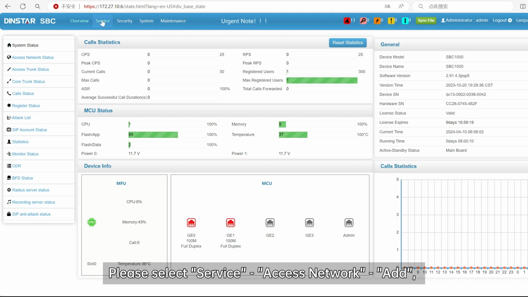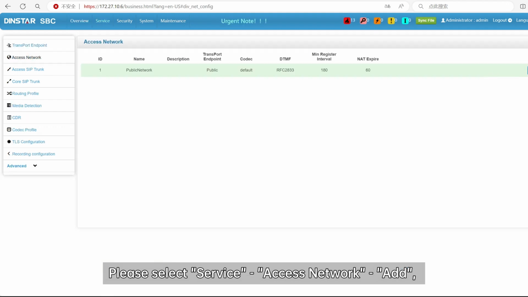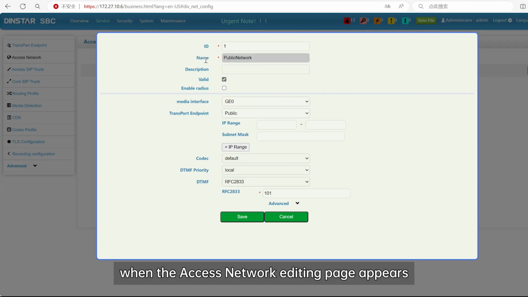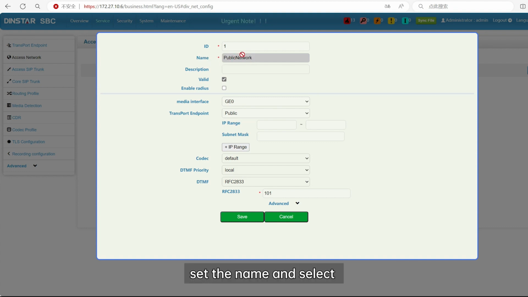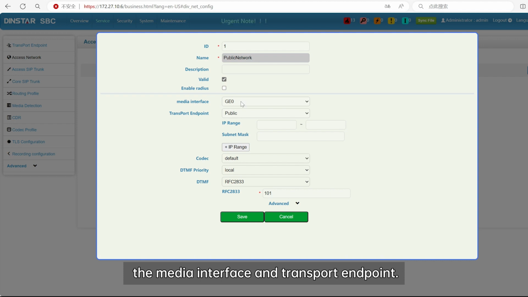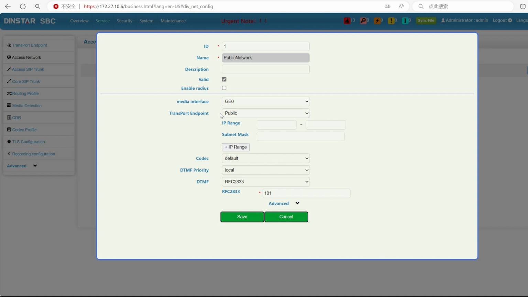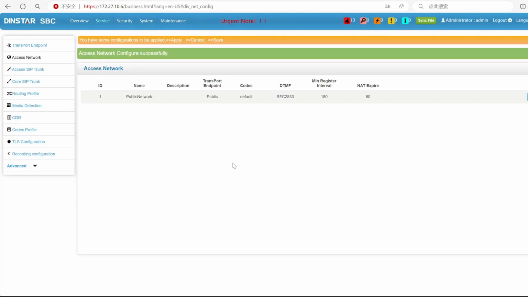Please select Service, Access Network, Add. When the access network editing page appears, set up the access network information. Set the name, and select the media interface and transport endpoint. When the configuration is done, click Submit and apply it.